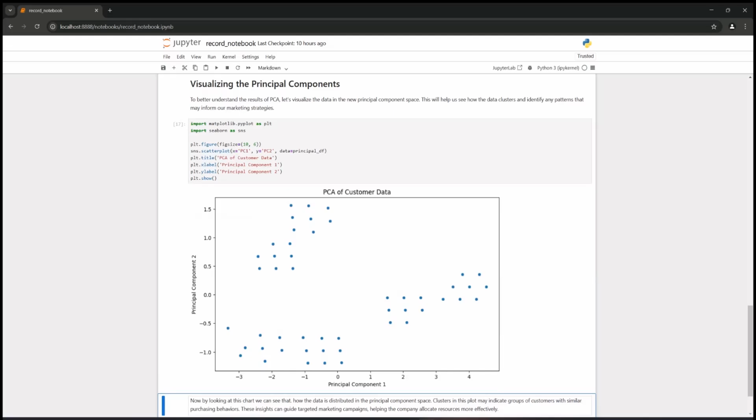By looking at this chart, we can see how the data is distributed in the principal component space. Clusters in this plot may indicate groups of customers with similar purchasing behaviors. These insights can guide targeted marketing campaigns.